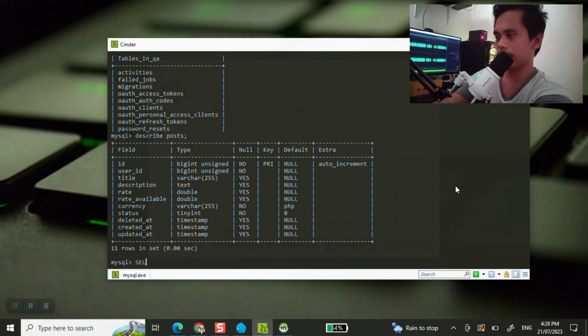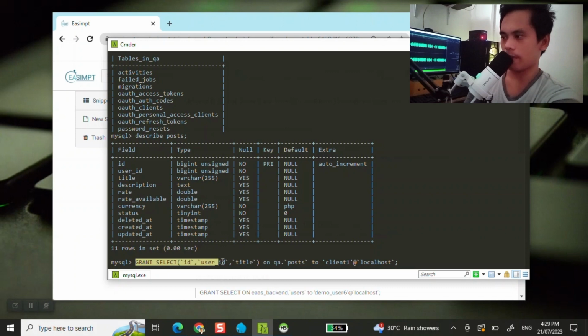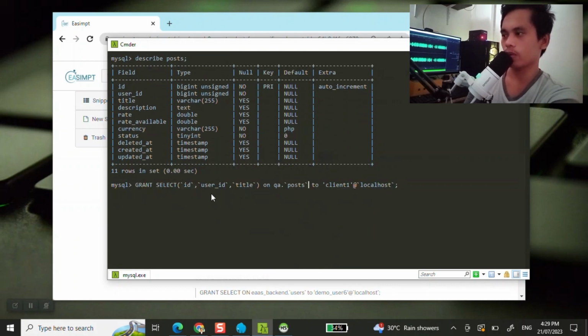So let us select, grant. Let us grant them as well. Select on posts. Okay, so in this command, we will be able to grant only the ID, user ID, and title for the post table inside the QA database. So once you hit enter, that should take effect immediately.